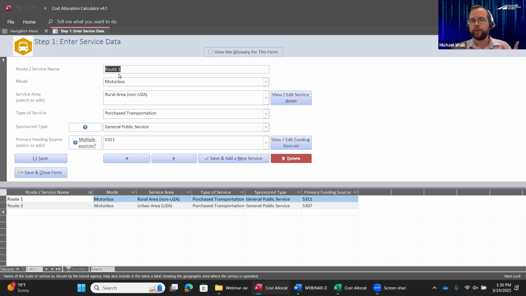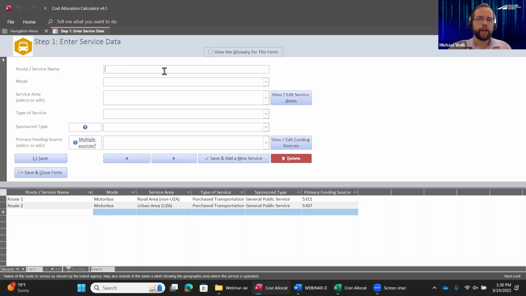So I've already entered in some data, so you didn't have to watch me do it all, but you can see we've entered in two routes so far, Route 1 and Route 2. We have one more route we'll enter just so you can see what it's like doing this in Access. We're going to save and add a new service, and that blanks out our screen so we can enter in our service. We're going to call this just our dial-a-ride service.